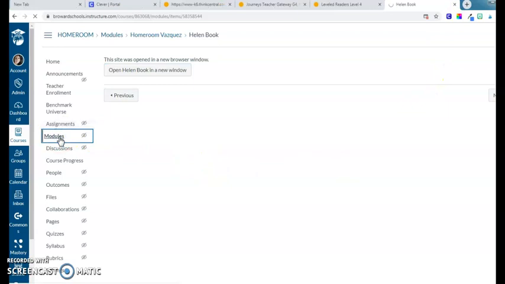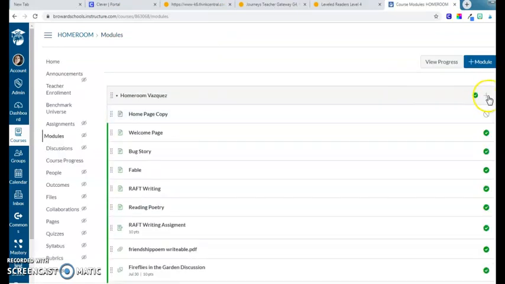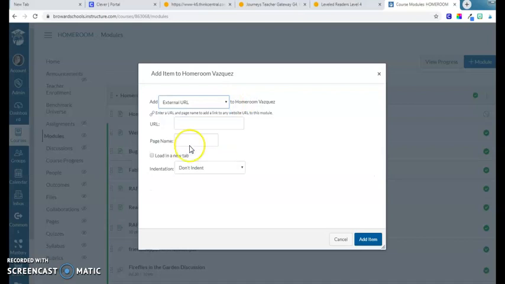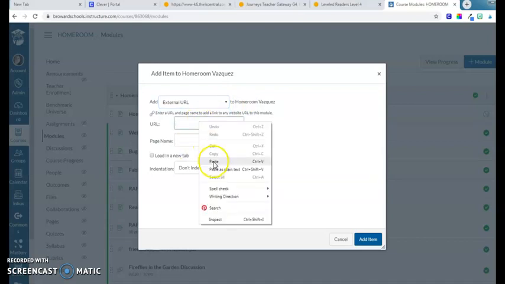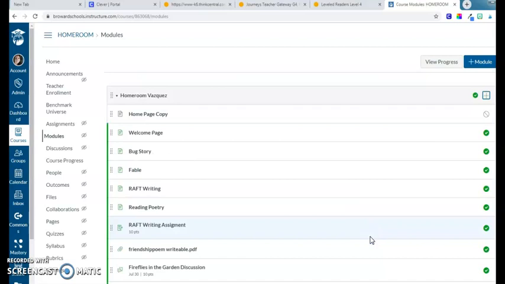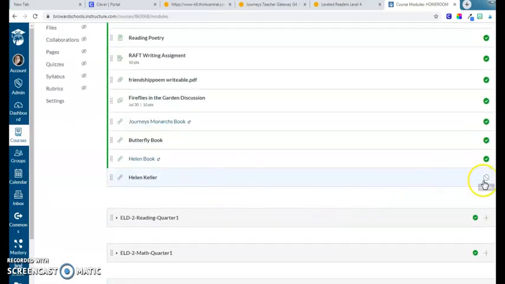I'm going to go back into my modules. I'm going to click the plus sign one more time. I'm going to use the same book. I'm going to go to the external URL. I'm going to paste that same link. I'm going to call it this time Helen Keller, just to differentiate between the two. And I'm not going to load it in a new tab. I'm going to leave it the way it is and hit add item. So again, it comes down to the bottom and I can move it around to wherever I want.